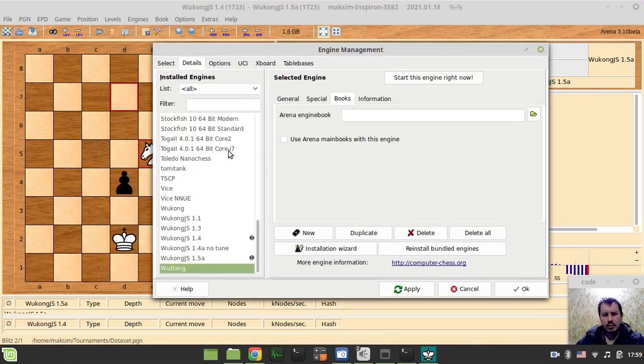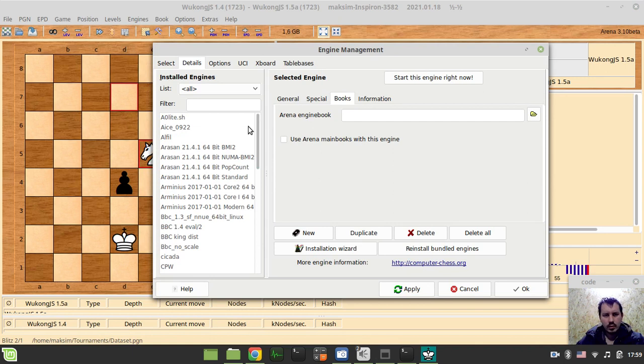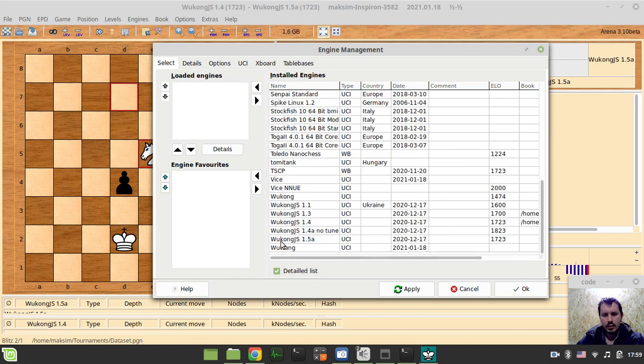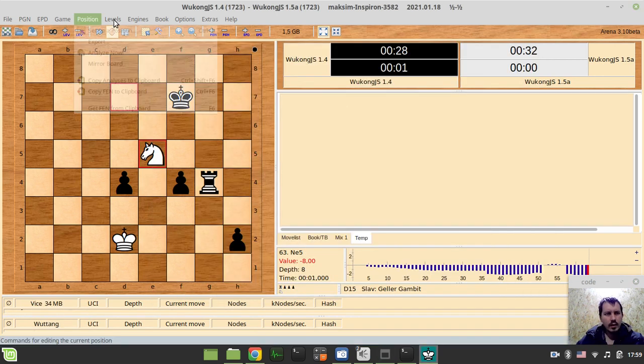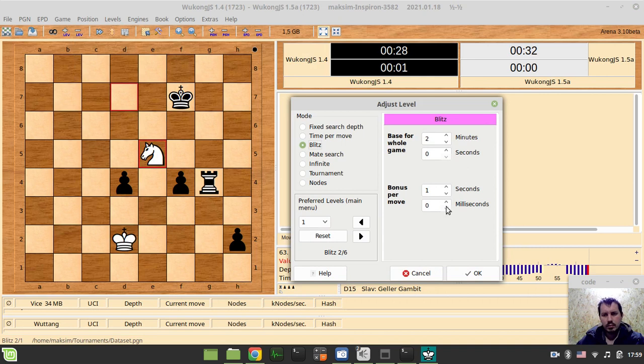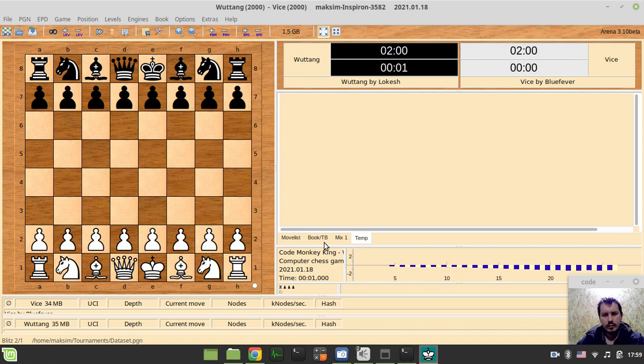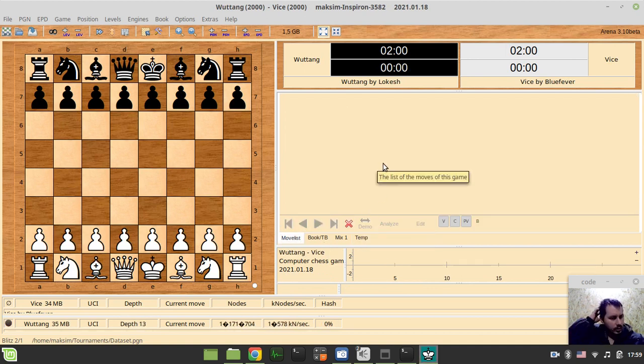And I'm going to be going for the tournament to not violate the results of what I've played so far with my own version. So let's just try to load them as just the engine. So Vice would be engine 1, Wukong would be engine 2, apply, and levels. 2 minutes, 1 second increment, pretty standard stuff. So let's give it a try. So go for a self-play, please.